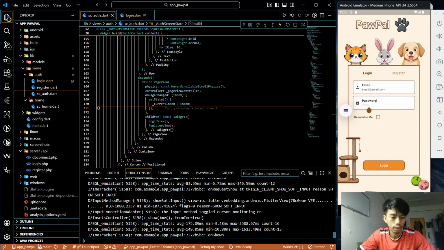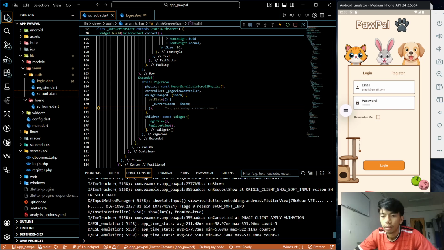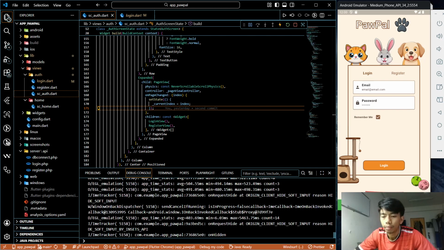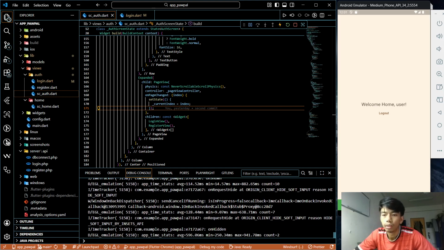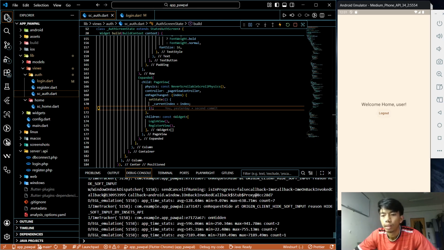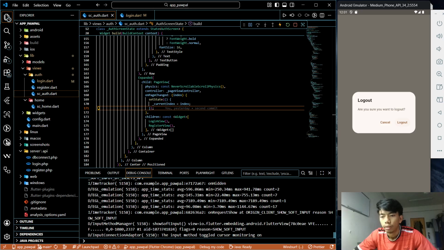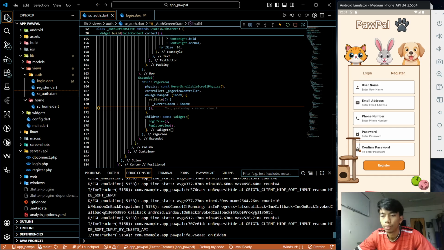Okay, let's just do the correct password. If I click on remember me and go login, it will navigate the user to the home screen, which just displays a text saying welcome home, and then the username, which is user in this case. And if we log out, then we will see our register.